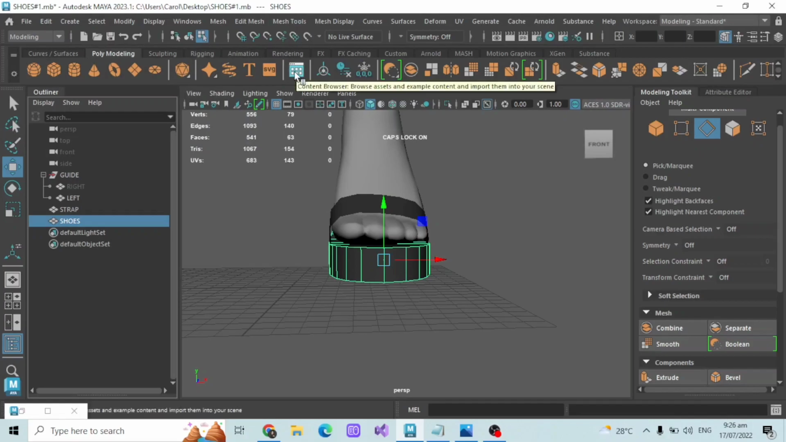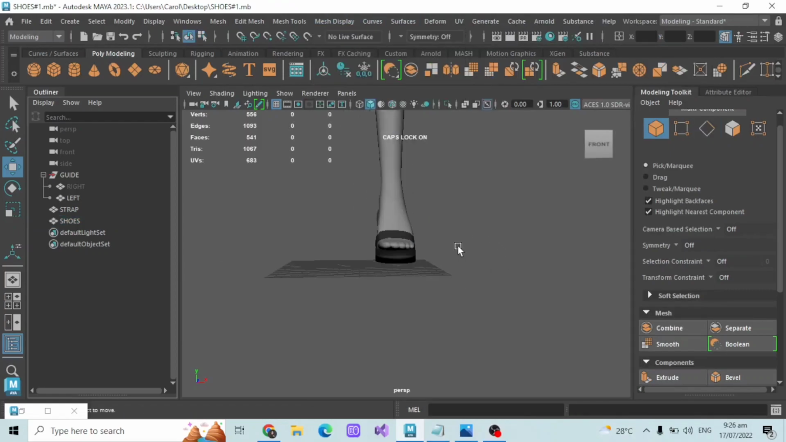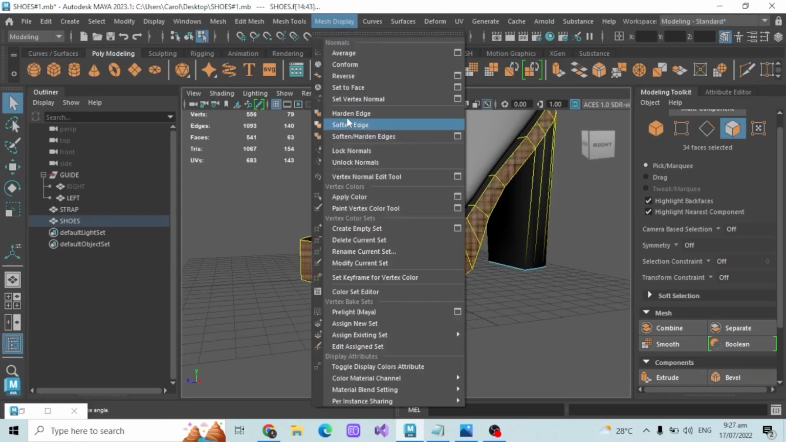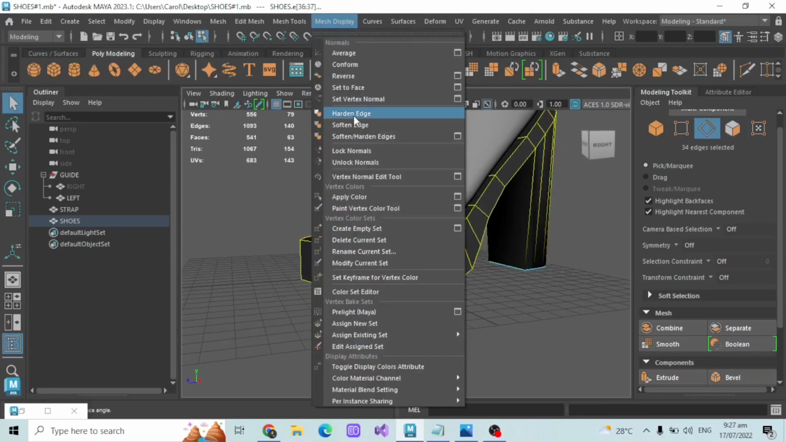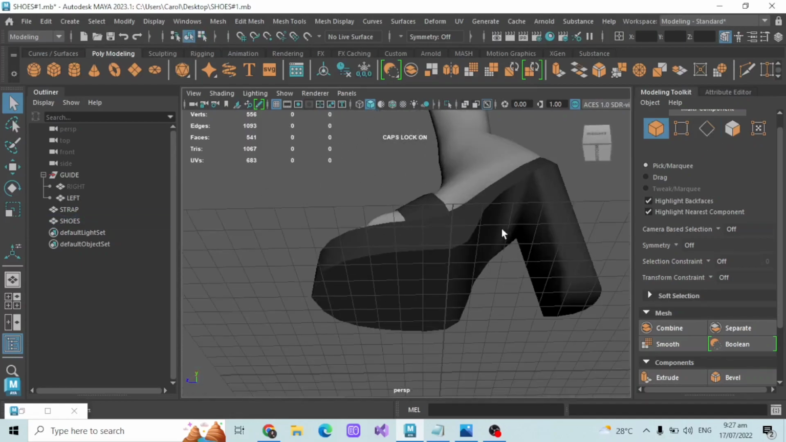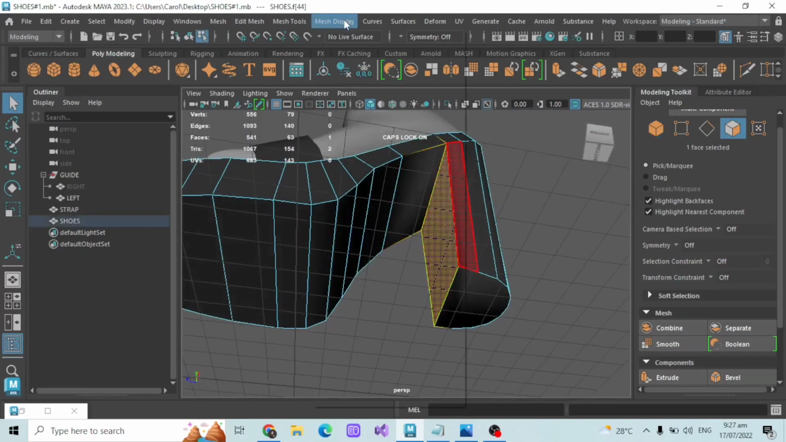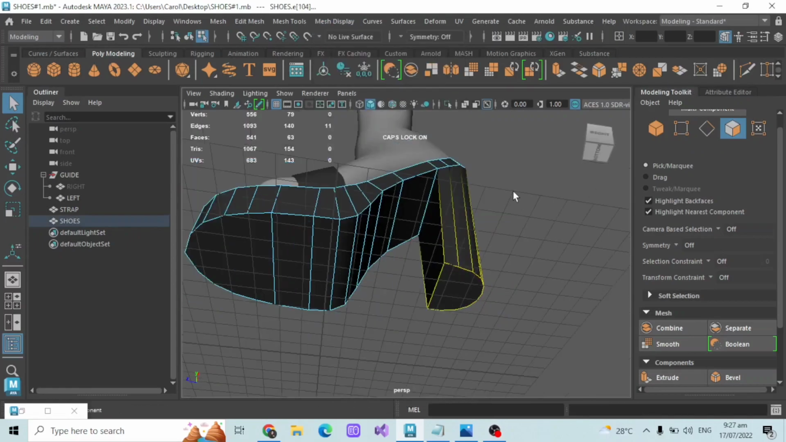So just delete history, and then I will soften this. If this happens, you can do this. Harden, and then just select these edges and then soften. And then maybe this, I will harden this part, harden, and also this, harden.